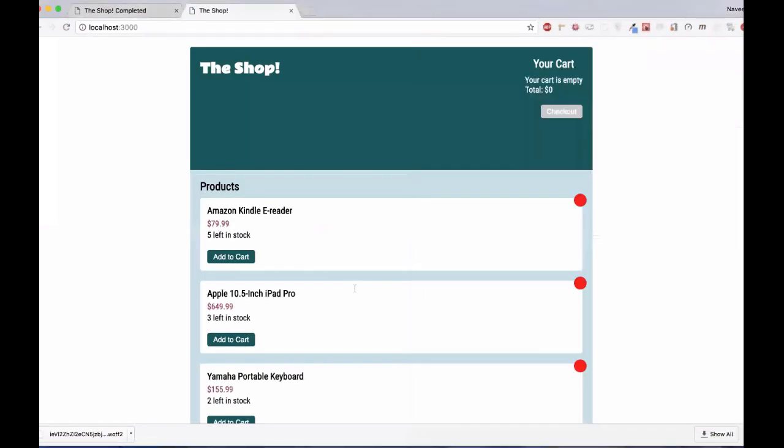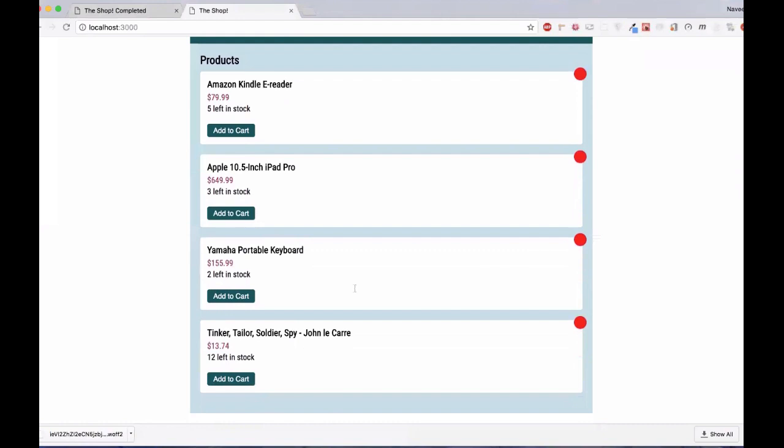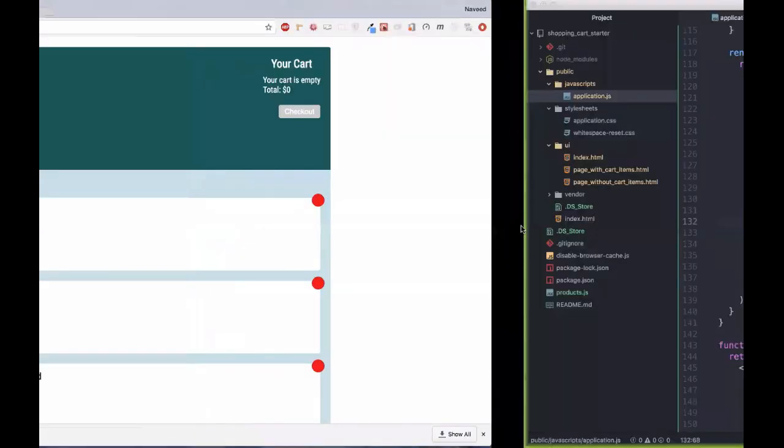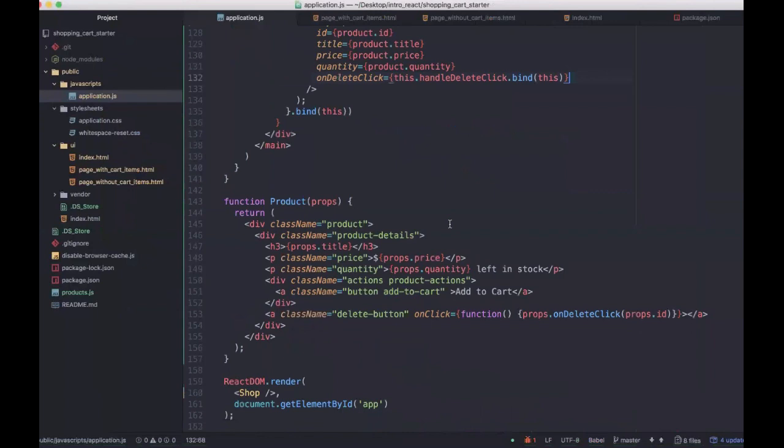Okay, so we are back to the old state, which is at least working. If it's not, let's see what the comment says. Not returning from function, maybe. Let's see. Okay, so let's try that again.